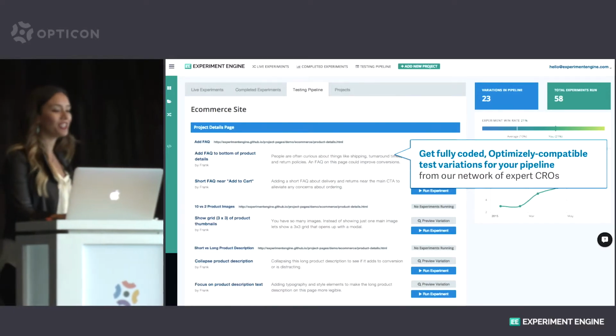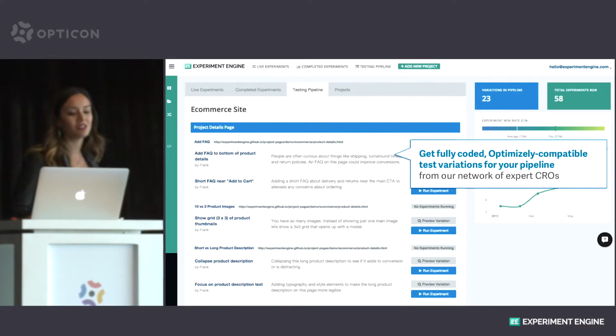But what those test variations look like is something like this. So this is a test variation submitted by Frank. And you can see it's not a comp, it's a fully coded test variation that you can compare against the original version. So this is Optimizely compatible test code, and it is responsive friendly. And you can also highlight what changed. So if you're getting a test variation from somebody in our network and you want to know what in the copy changed or what elements they affected, we have a highlight changes section there.